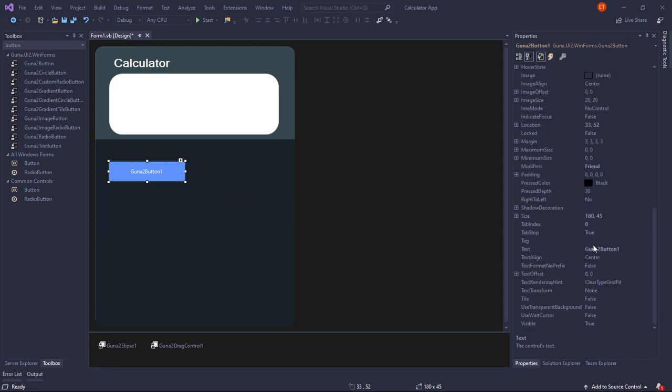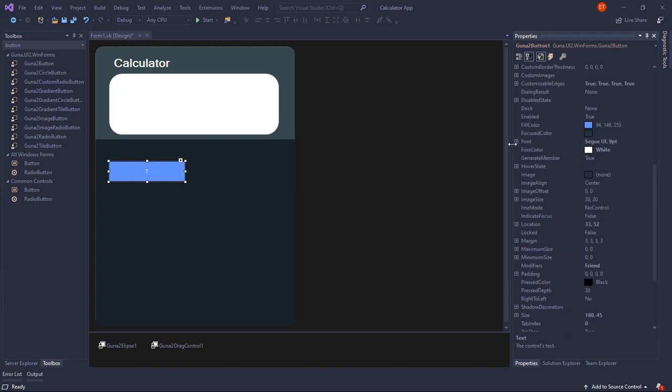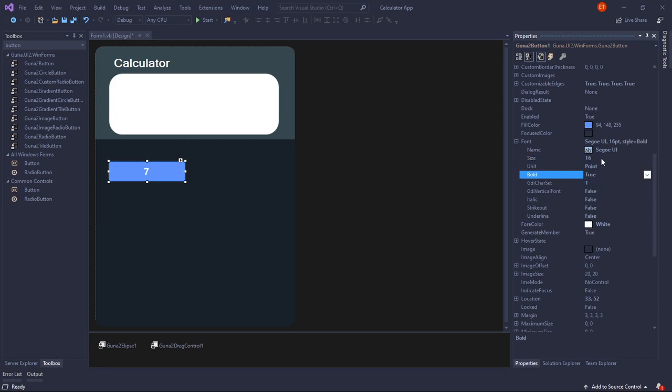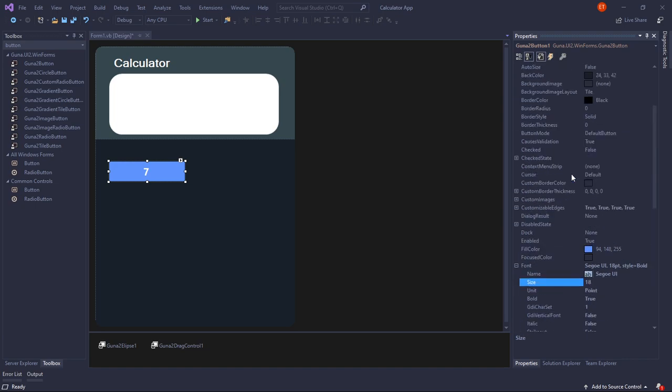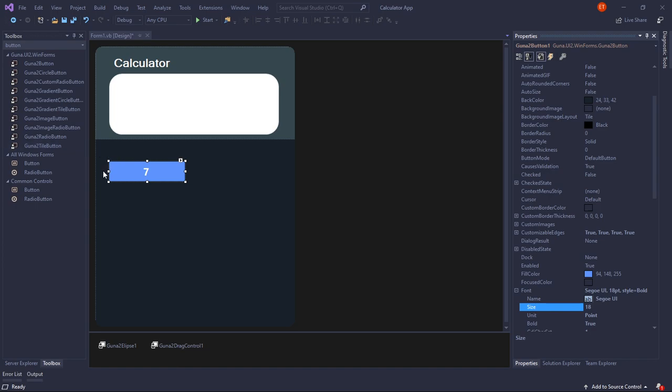Now I'm going to adjust or modify this button a bit. I'm going to change the text on this one to maybe a 7. Okay, and then the font size I want it to be like maybe a 16, and then the bold, set it to true. I think 18 would do. All right, 18 would do. Now I'm going to squeeze this one a little, and then have something like so.